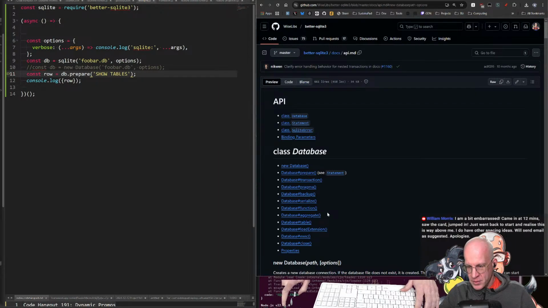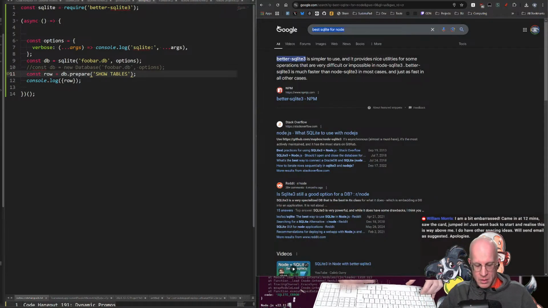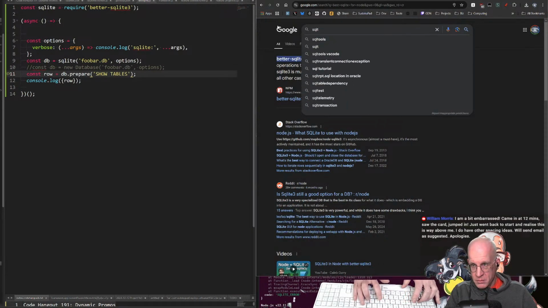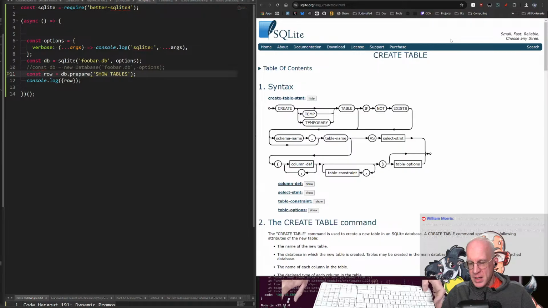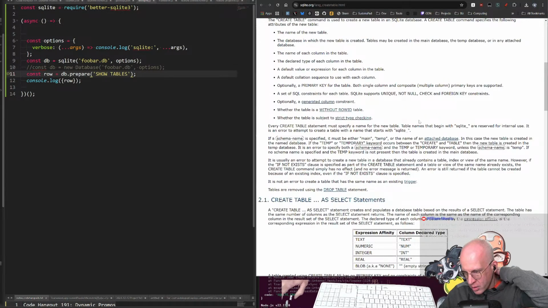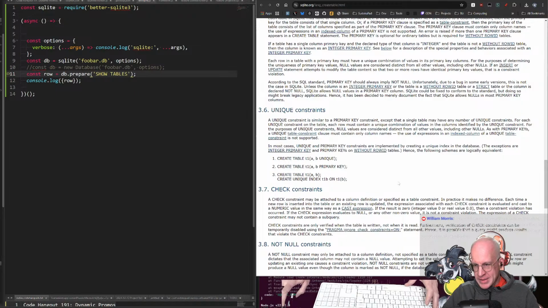Backup, serialize, function, load extension, exec, close. What if I do something like SQLite create table? I mean, I guess it's just standard SQL syntax, and I'm probably not gonna remember this very well because it's been literally decades.